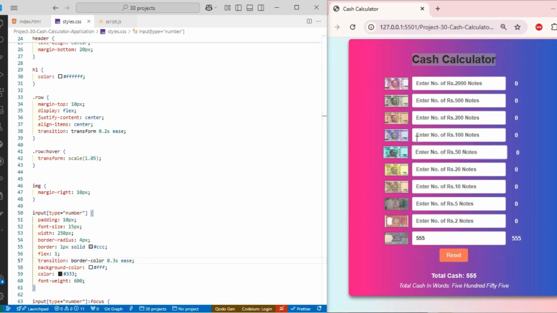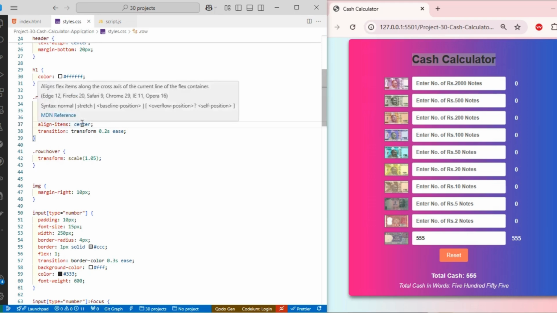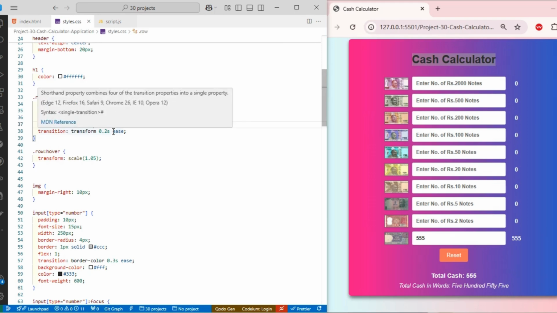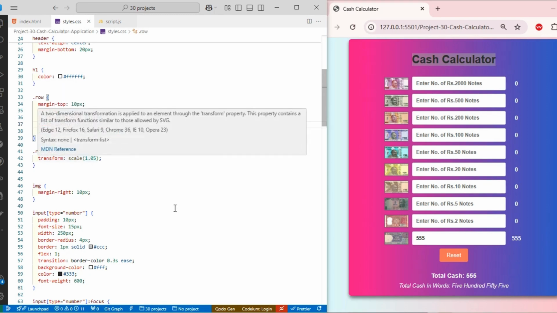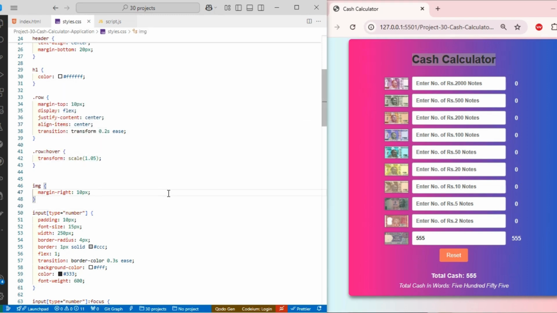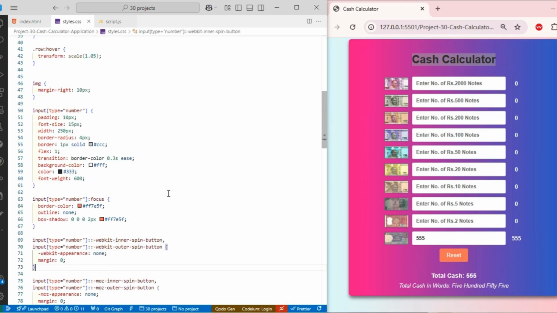The class row of the input boxes is a row format. I am taking margin top, display, justify content, align items and transition properties. I am giving margin top of 10 pixels, display flex, justify content center and align items center, and a transform of 0.2 seconds ease. On row hover, the transform scale is 1.0. For the image, I am taking margin left of 10 pixels.